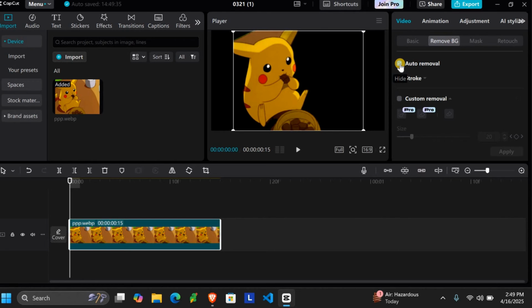Super fast and super clean. Now you can add a new background, color or animation behind your image by placing it on a layer below in the timeline. And that's how you delete the background of an image. Perfect for thumbnails or creative edits.